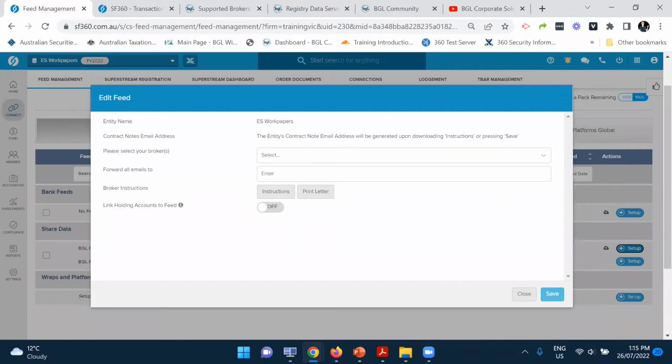So basically, each fund will have its own unique email address. The client will then need to provide that email address to their broker, and the broker will forward the contract notes to that email address, in turn importing them into Simple Fund 360. So it's all automated, given that the broker will email the contract notes to the fund. Part of the setup is that the software will generate that email address for you.